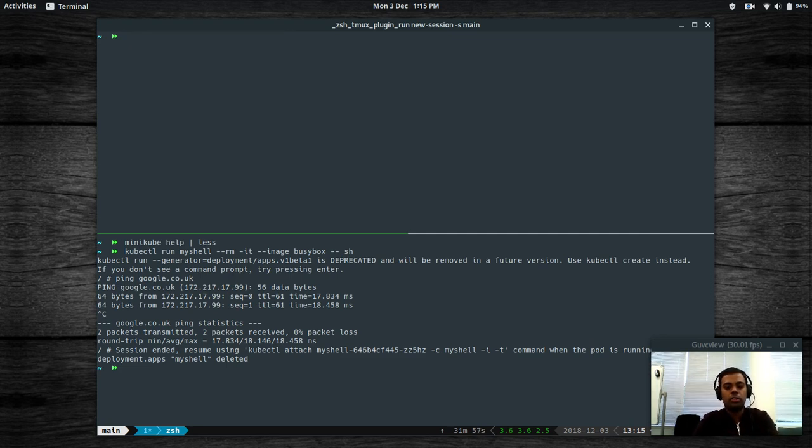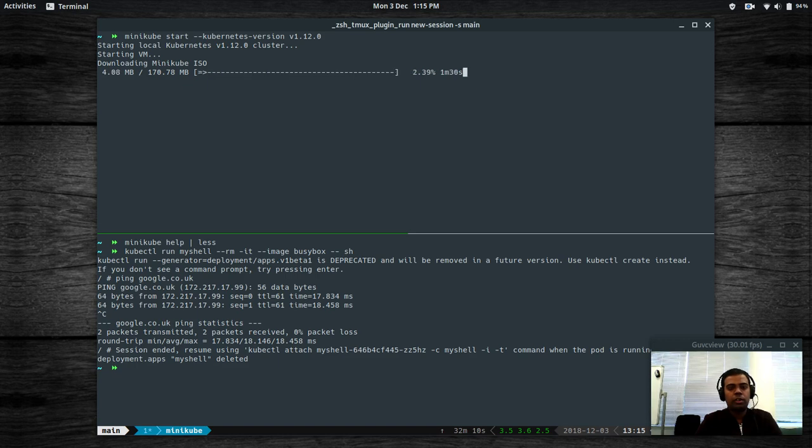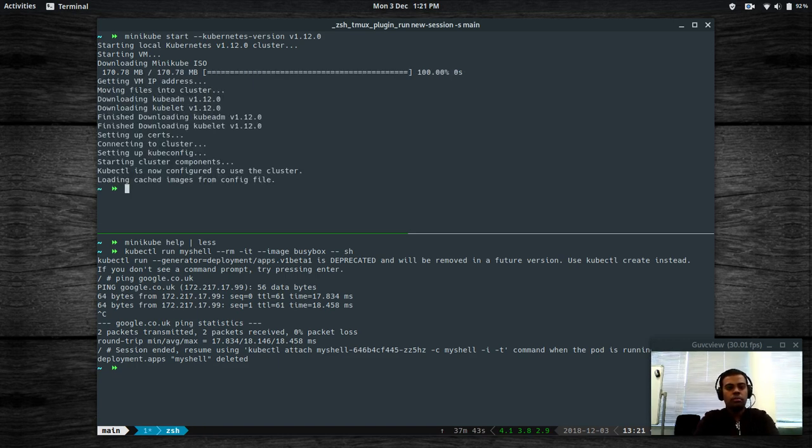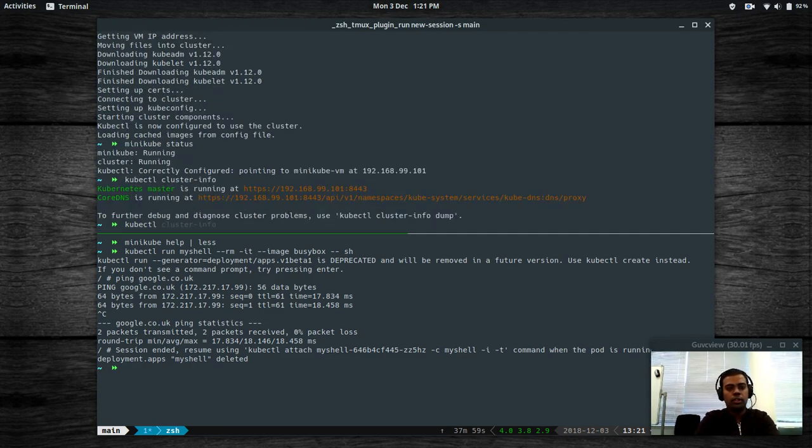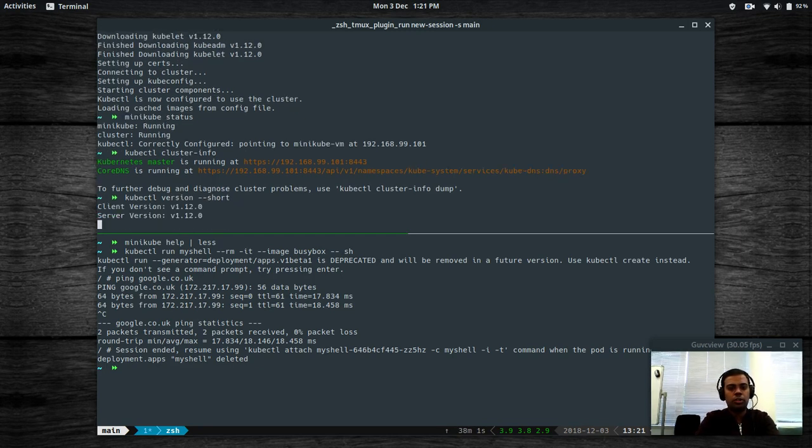But before that, I'm going to show you how to install a specific version of Kubernetes. minikube start --kubernetes-version 1.12.0. I'll pause the video and come back when it's ready. Right, the minikube start command completed, and it has installed the cluster for us. Let's look at the status. That's running. kubectl cluster-info. kubectl version --short. As you can see now, the server version is 1.12.0.